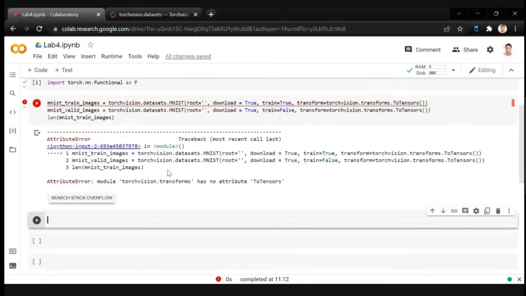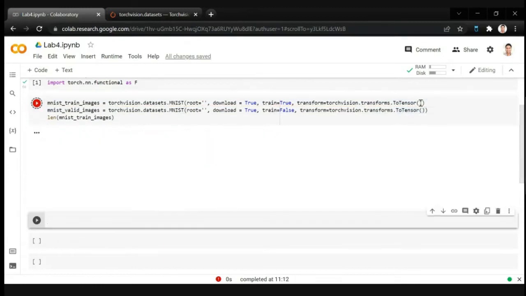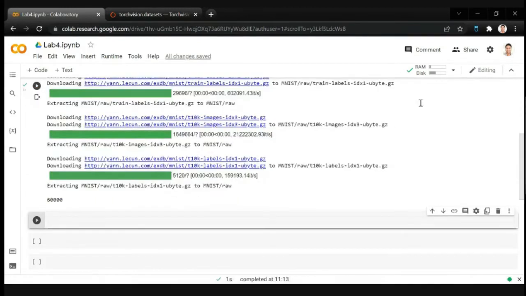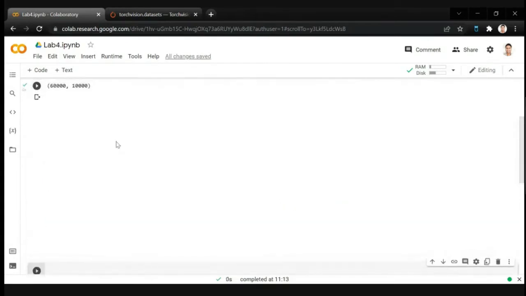Oops, there's an error. Torchvision.transforms does not have an attribute to tensors. Oh, it's tensor, not tensors. So please be careful about that. Yep. So 60,000 images in our training data set. And if you again go to your validation images, it would probably be 10,000, I think. Yep, 10,000.